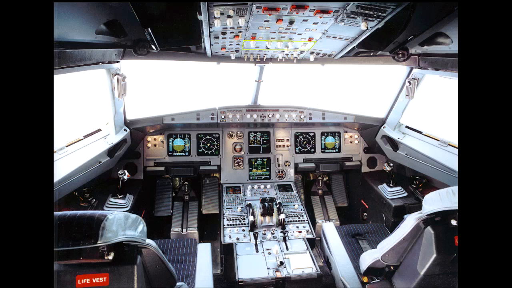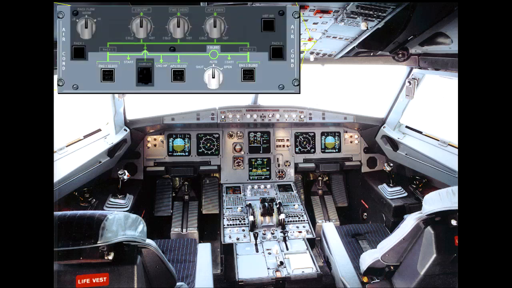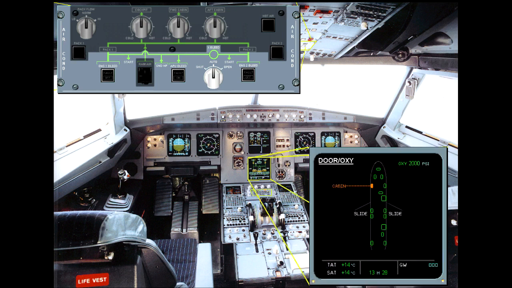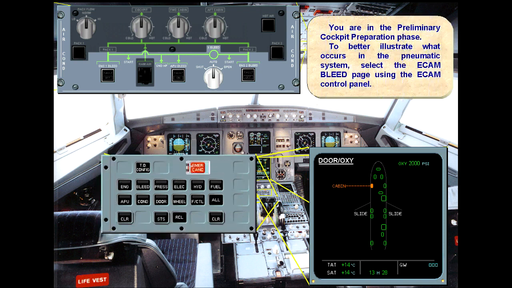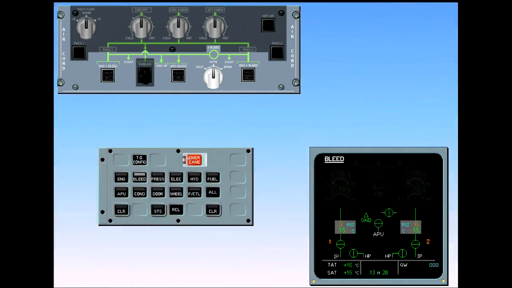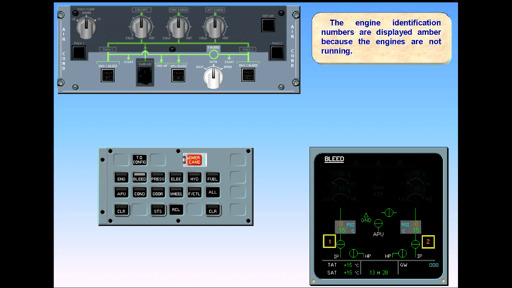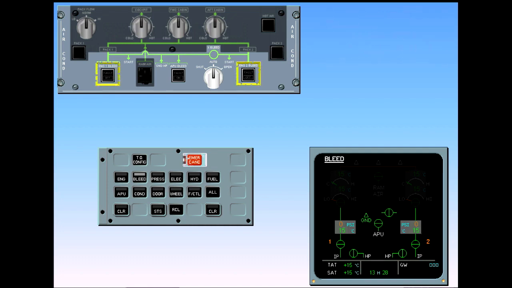You are in the preliminary cockpit preparation phase. To better illustrate what occurs in the pneumatic system, select the ECAM bleed page using the ECAM control panel. The engine identification numbers are displayed amber because the engines are not running. The normal position of the bleed switch is the lights out position. This means the valves are automatically controlled by the pneumatic system.